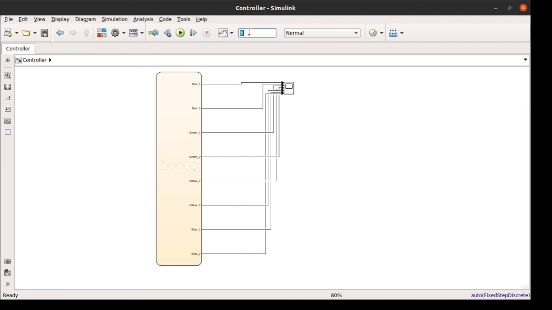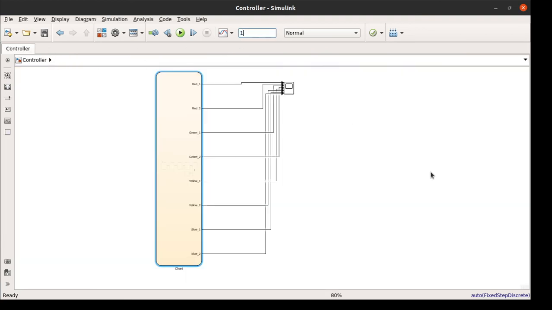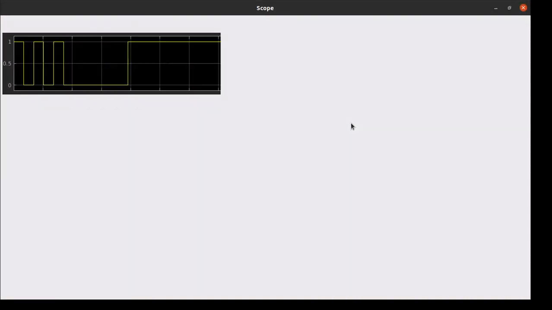Here we already mentioned 5 seconds, but let's go and count how many seconds we need. So this will be 3, 1, 3 and 2, 2. So it will be around 12 seconds and this will be around 3 seconds. So I need to have a minimum of around 17 seconds to see the complete flow. Now click on this little green play icon and the simulation is done.